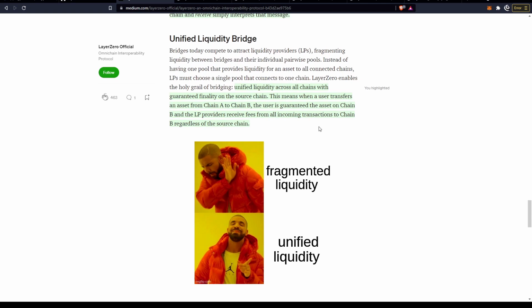And we are having another important property, which is the unified liquidity bridge. So unified liquidity bridge means liquidity across all chains with guaranteed finality on the source chain. This means when a user transfers an asset from chain A to chain B, the user is guaranteed the asset on chain B, and the LP providers receive the fees from all the incoming transactions to chain B regardless of the source chain. In terms of bridges today, to attract liquidity providers, they are fragmenting liquidity between bridges and their individual pairwise pools. Instead of having one pool that provides liquidity for an asset to all connected chains, LP must choose a single pool that connects one chain. So this is a major thing.